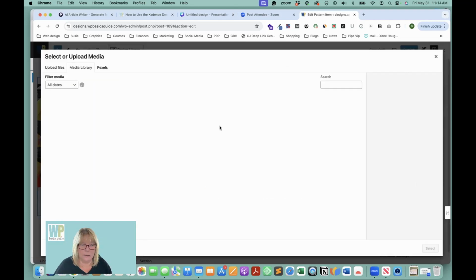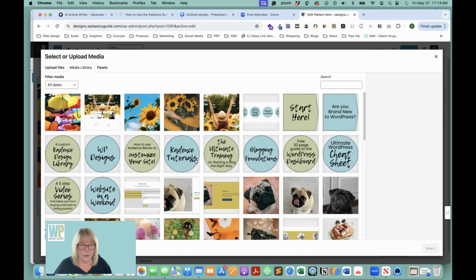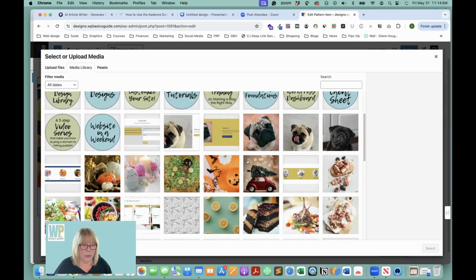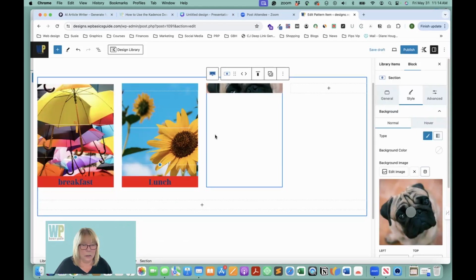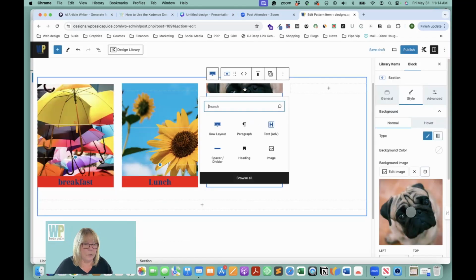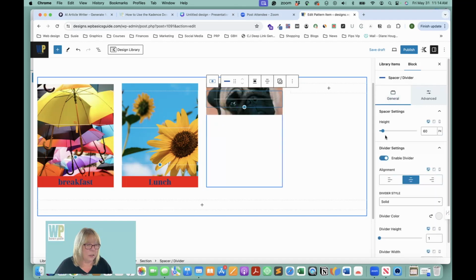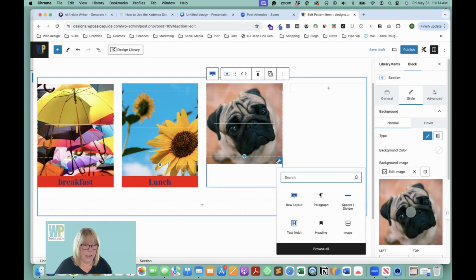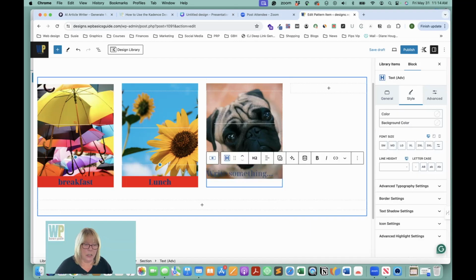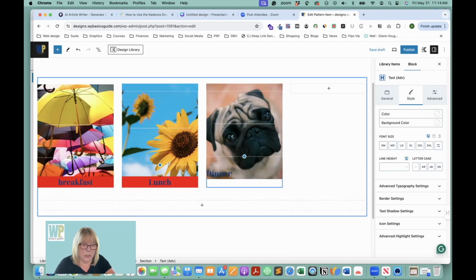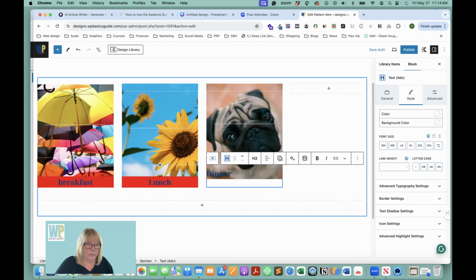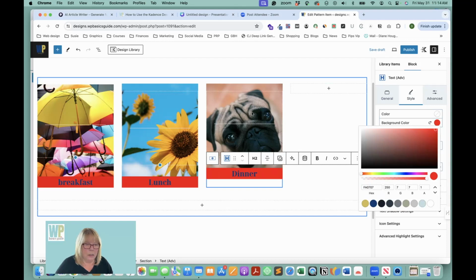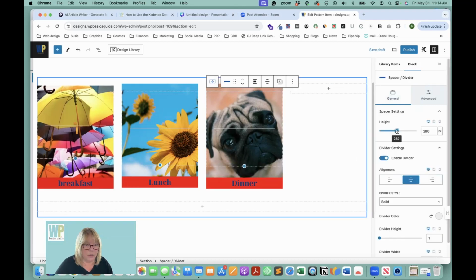Background image. And I'll just pick these guys. And I'm going to add a spacer. Go up to 245. And then I'm going to add advanced text again. Dinner. And center it and add a background color. And I have to go back and fix my spacer.